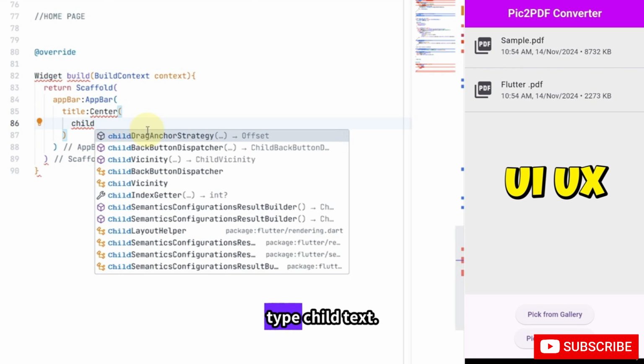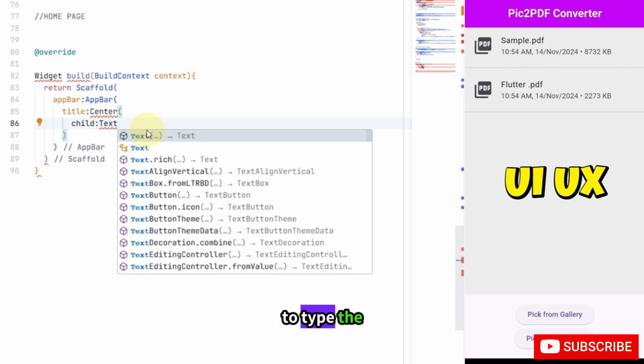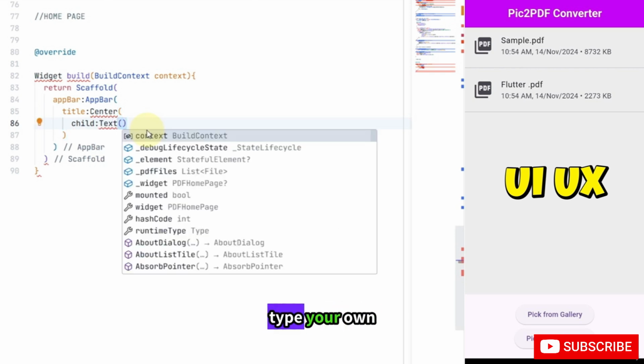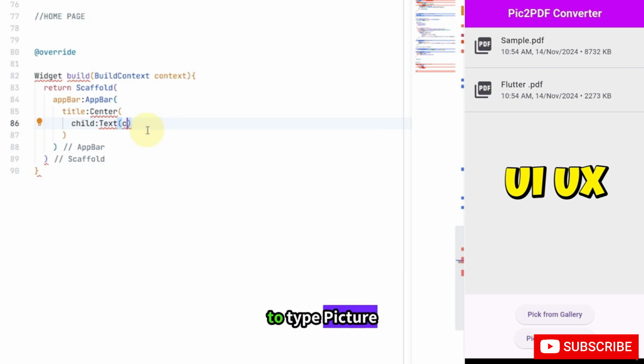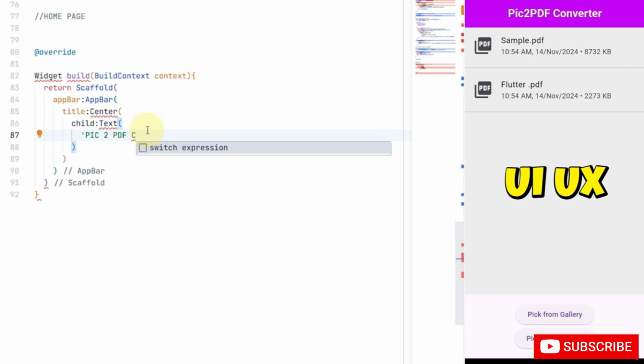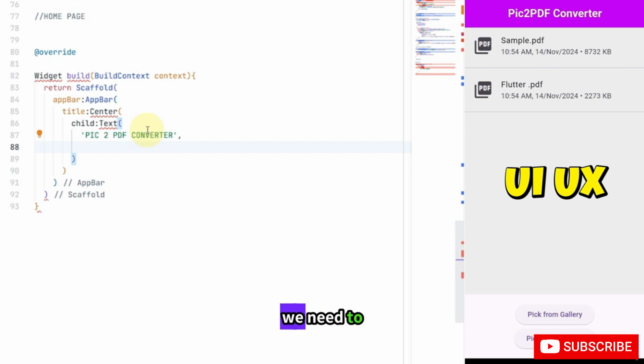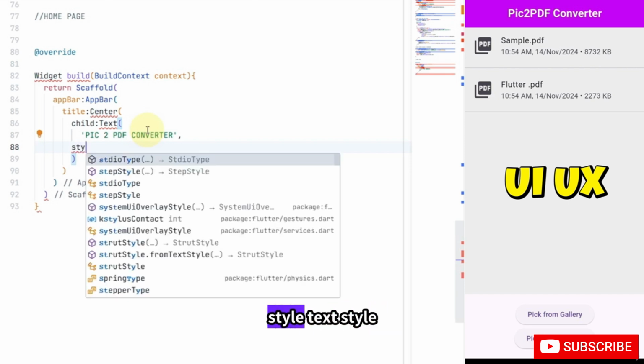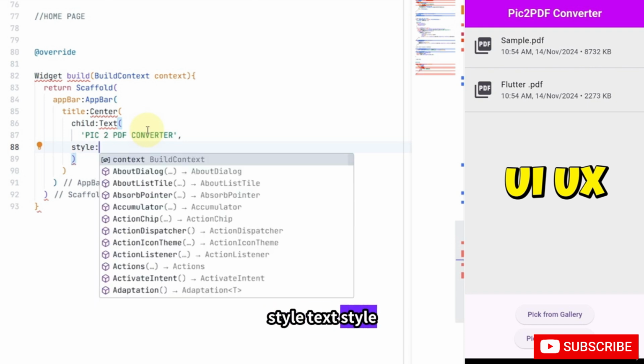You have to type child text. We are going to type the text. You can type your own text. I am going to type picture to PDF converter. So that's my app name. After that, we need to provide the style for our text. You have to type style, text style.